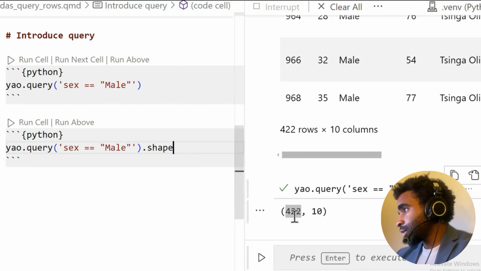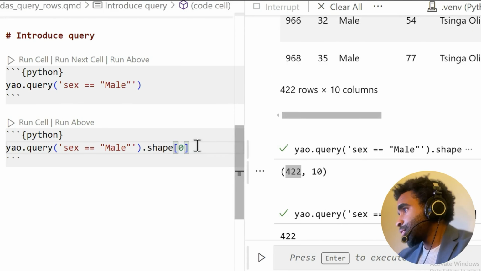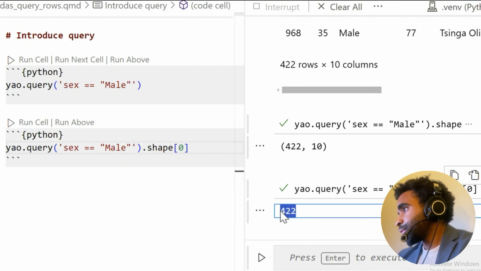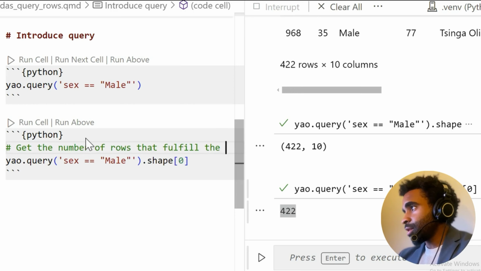To access just this first value, I can use square bracket notation. So I put a square bracket and then an index of 0, because Python is 0 indexed. And now if we run this, we get the number of rows that fulfill this criterion. So let's add a comment here to explain what this is doing: get the number of rows that fulfill the criterion.